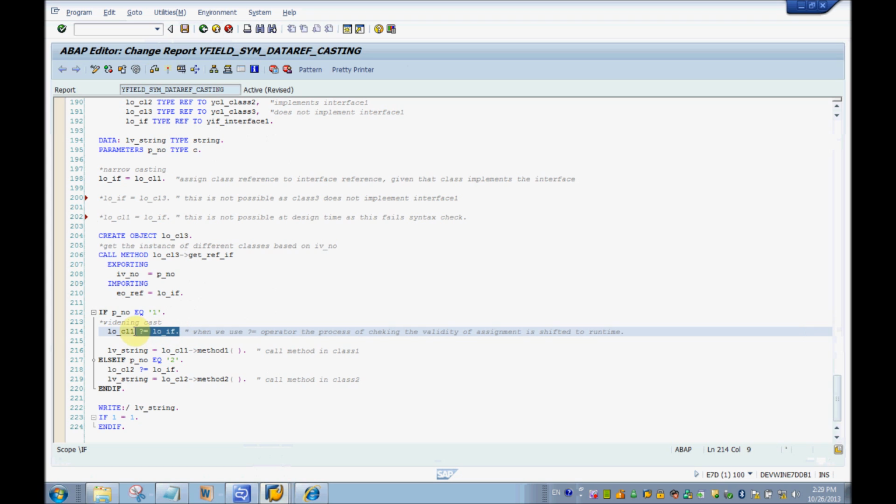Now if you see here, this statement and this statement look similar, except there's a question mark extra, right? This is not allowed, we've already seen it. So to make sure that the assignment is possible, ABAP gives a widening cast operator here. What it does is shift the process of checking the validity of the assignment to runtime when we use the widening cast. So at design time, the system won't check whether this is possible or not. It checks only at runtime.